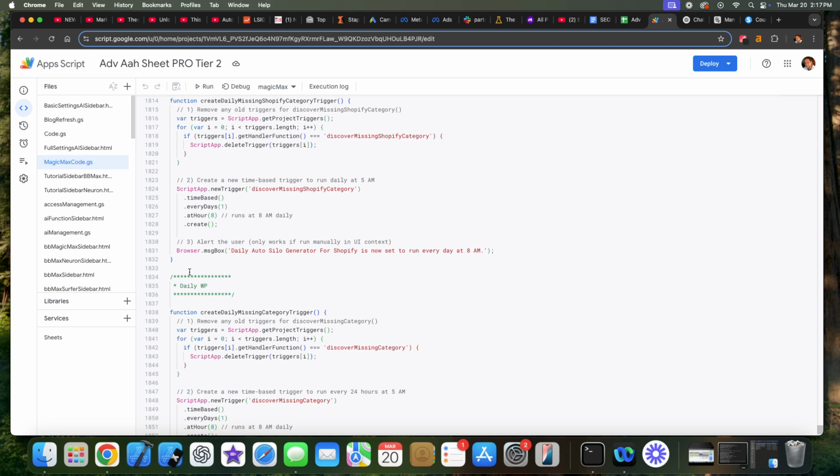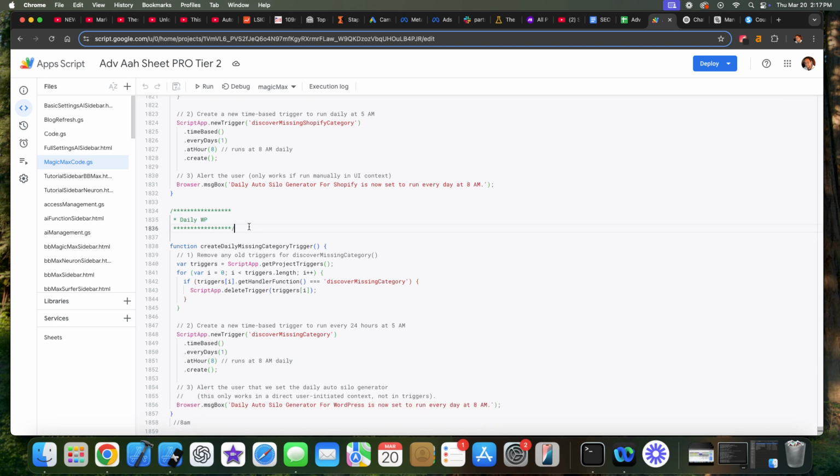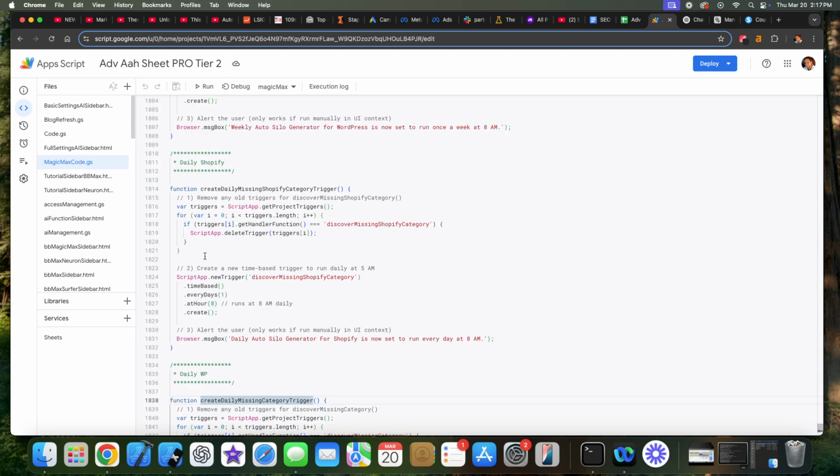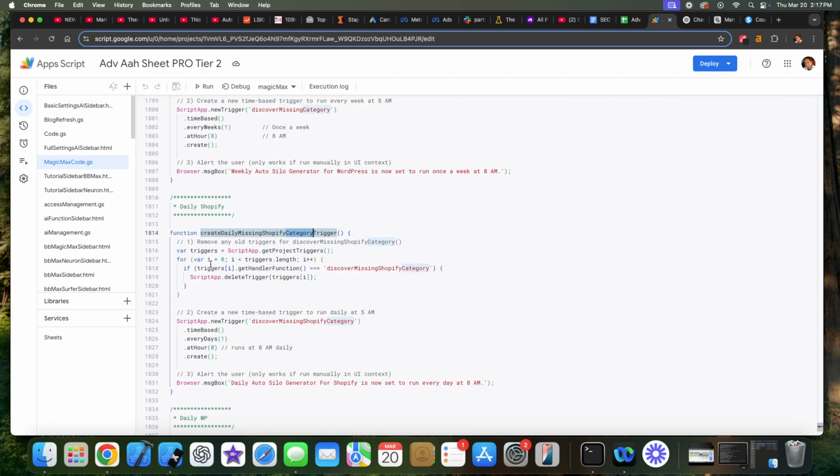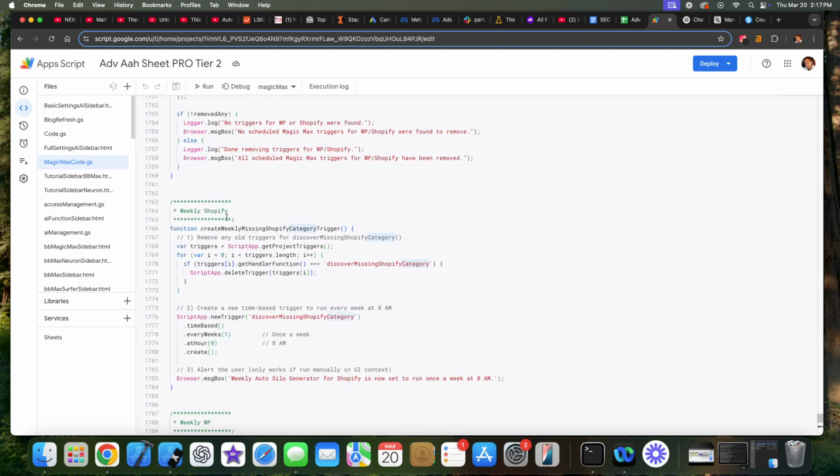And you're going to see that we've got a title. It says Daily WordPress. And then there's a function here, create daily missing category trigger. Don't worry about the word category so much. It's just a name that we used, but this is the name of the function that runs for WordPress. If you go up, you'll notice it says create daily missing Shopify category trigger. Again, category is the name I started with, but we expanded to that magic data sheet, so it works with that. But the idea is that you'll notice the daily and, if you go up a little bit more, the weekly.